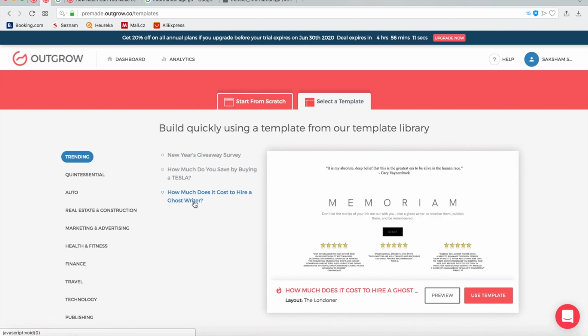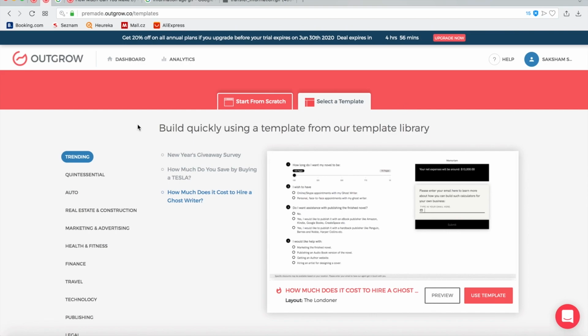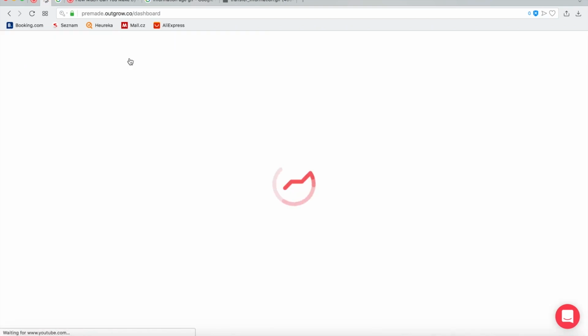But for instance, if you wanted to use this one, then you just click on use template here. Or if you want to check it out before you use it, you can click on preview. So it's up to you. Once you click on use template, it will open it up in your builder, but I'm just going to go to my own builder because it's already there. So I'm going to just open it up from there.